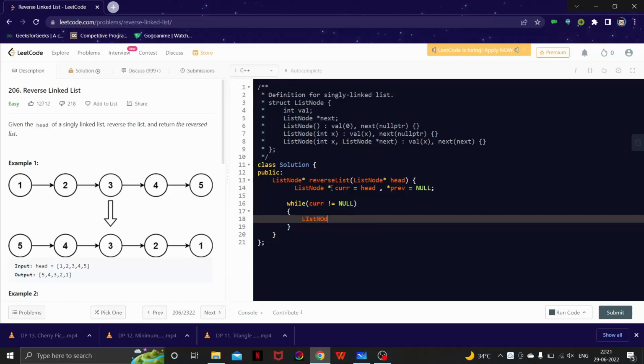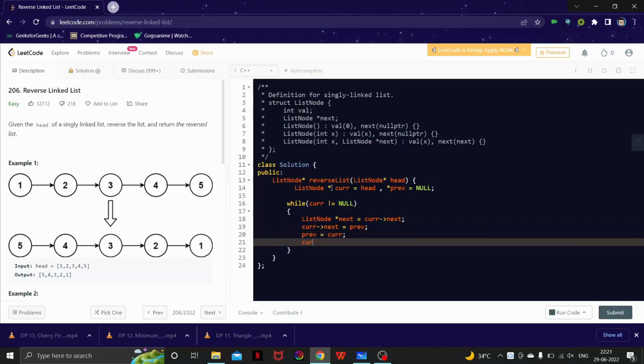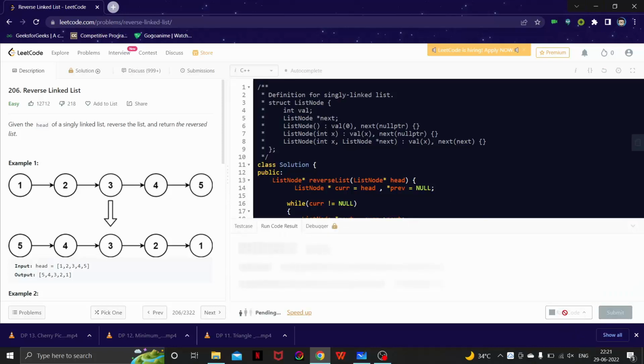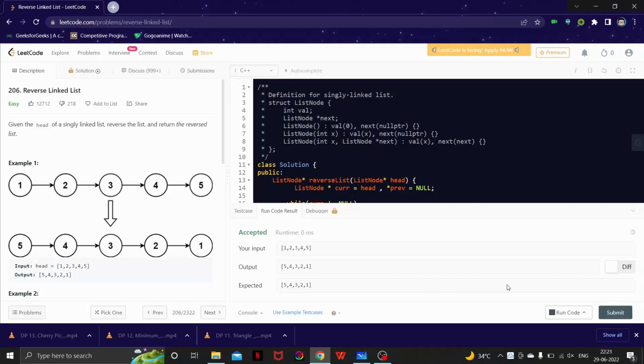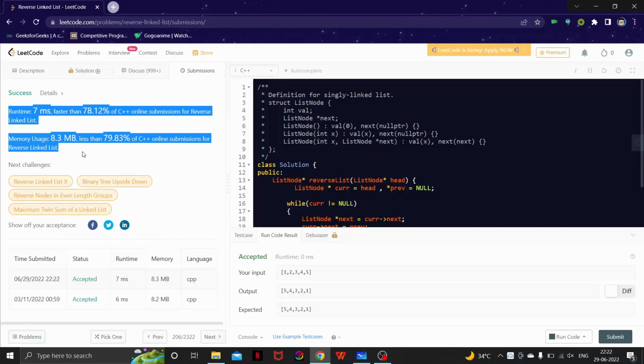Let's have one more node, next, which is going to store curr's next address. And now curr's next is going to point towards prev. Now prev is going to point towards curr, and curr is now going to point towards next. So this was the code. And we simply return prev here. So this was the working which I told you. Now let's try and run this thing. Accepted. Now let's try and submit this code. All right, so we got the correct output.